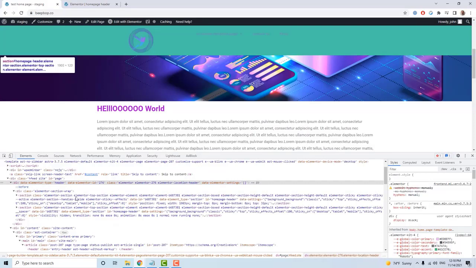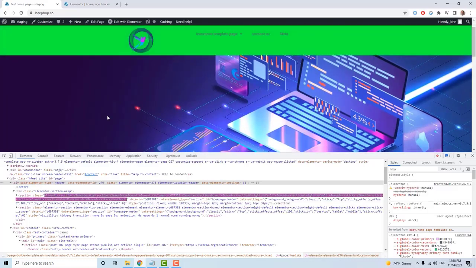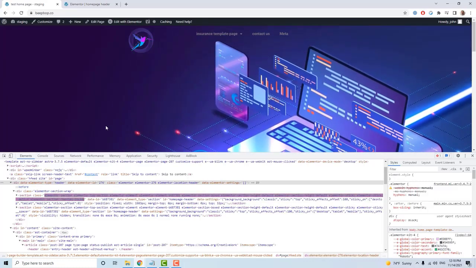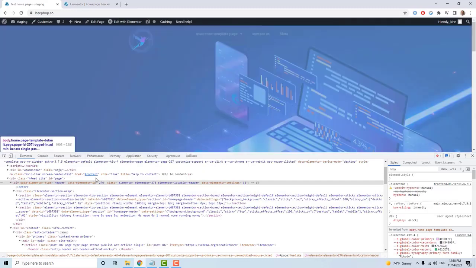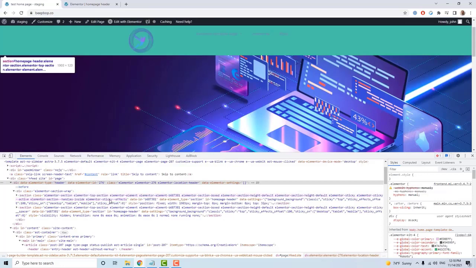So Elementor-section. See how this purple stuff happens when you scroll? There's JavaScript running, and it detects when you've gone below 100 pixels of scrolling, and it will add some classes.